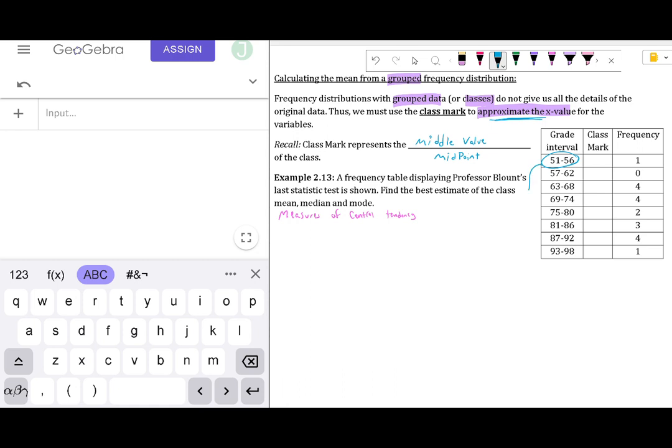So the class mark, which is the midpoint, we can find by adding the first number and the second number and dividing by 2. In this case, 107 divided by 2 is 53.5. We can do the same thing with the next class limits. 57 plus 62 divided by 2 is 59.5.